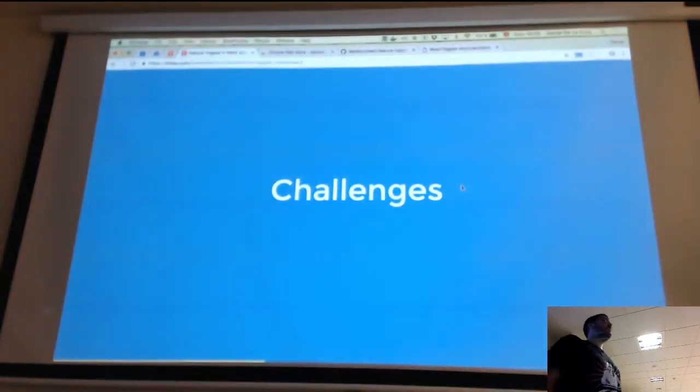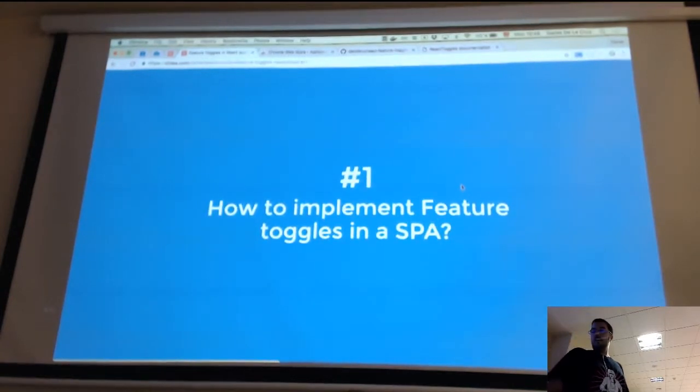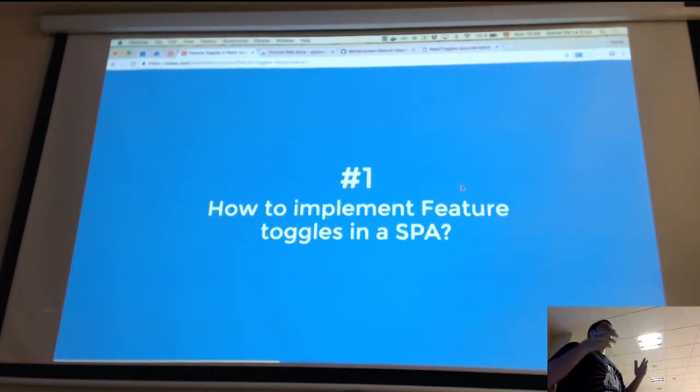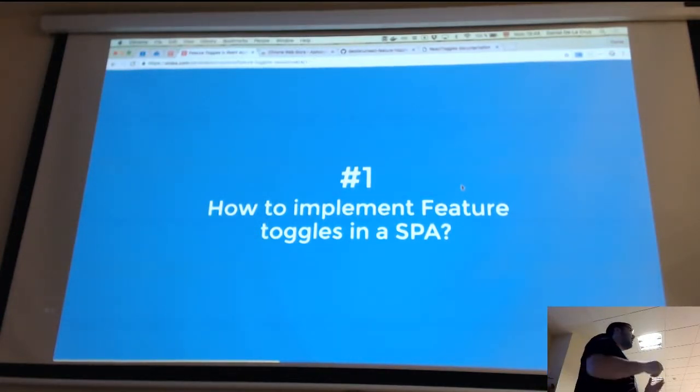So when you are trying to implement a feature toggle in React-based applications, you have some challenges. The first one is how to implement a feature toggle in a single-page application. Typically, when you have a feature toggle, you rely on a backend, and this backend decides which is the right view to show to the user, and it is pretty easy to make this decision in a backend world because you have more tools for it. But if your users are living in a single-page application, a lot of stuff happens on the client, and you have to make this decision on the client.